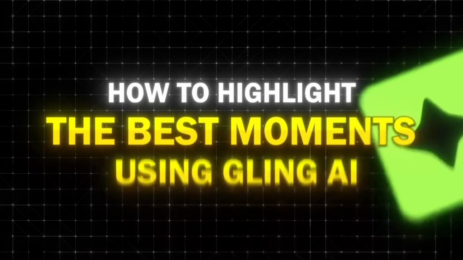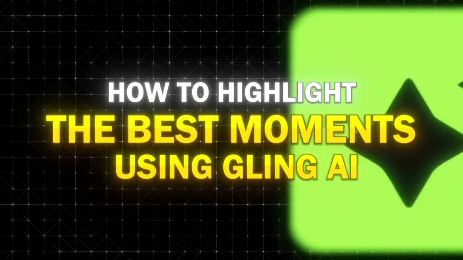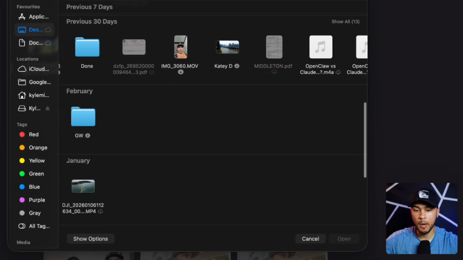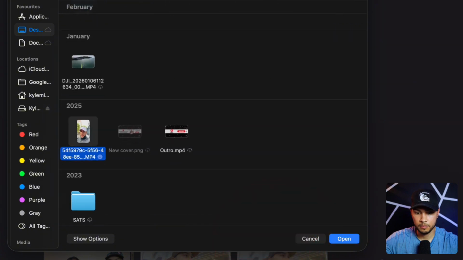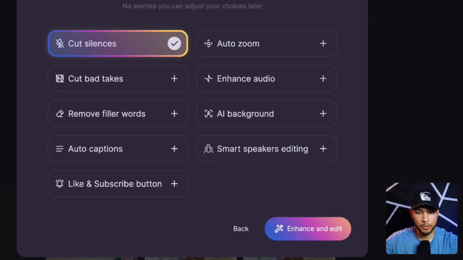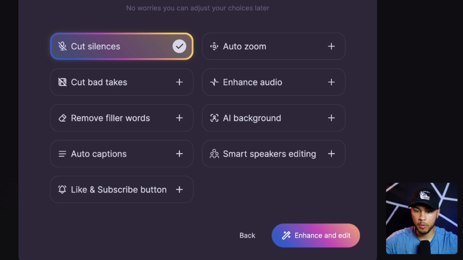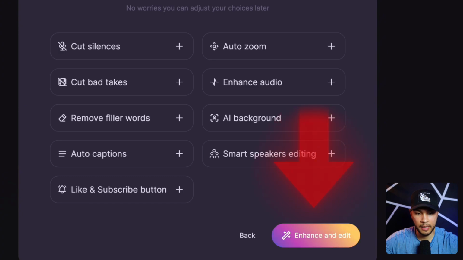In this video, I will show you how to highlight the best moments using GlingAI. First, you need to upload your video to GlingAI. Then select Continue. You can then enhance your video using some of the AI options. For this video, I won't use any of the options and just click Enhance and Edit.